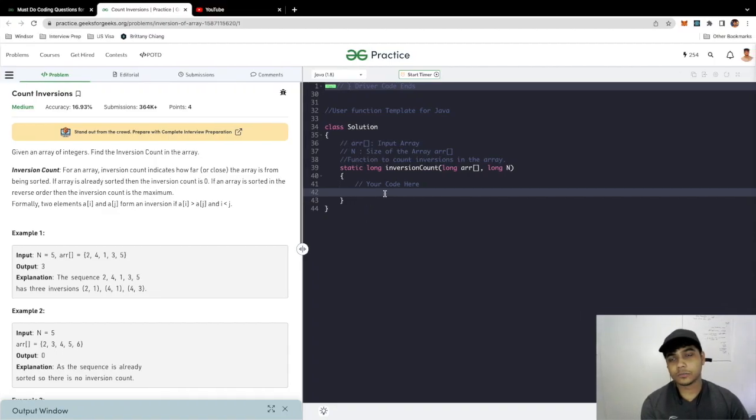So hey guys, today we're going to take a look at one of the most interesting array problems from Geeks for Geeks. It is to find the number of inversions in an array. So what are inversions? We are given an array and the problem is to find the number of swaps that we need to do in order for the array to be in ascending order.